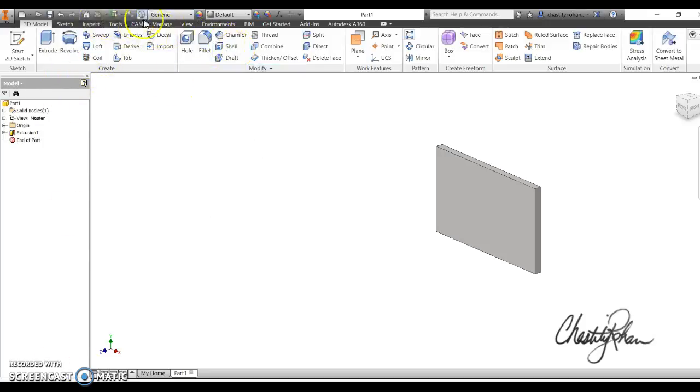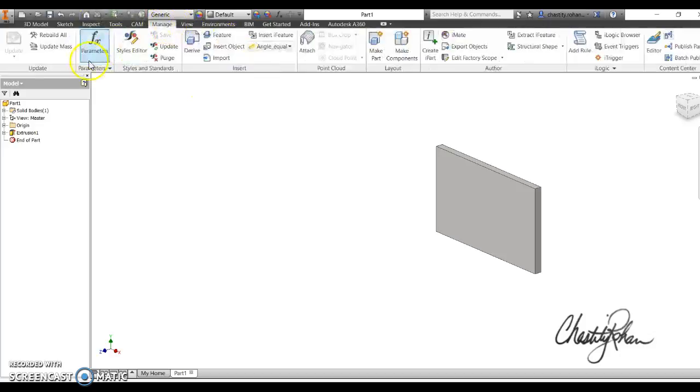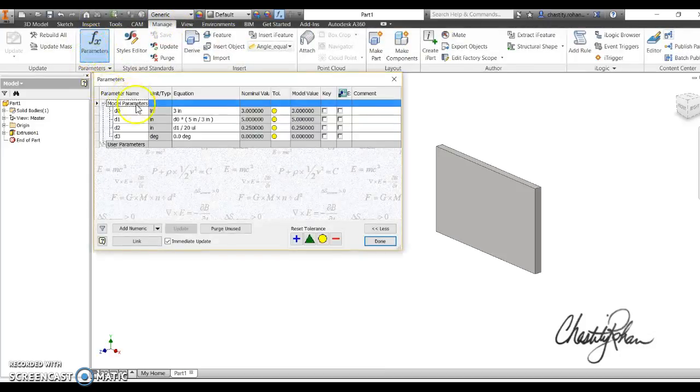The other nice part is you can go in here under Manage, and I can look up parameters. And I can see what I've typed in so far. So I've done D0 is 3, D1 is D0 times 5/3, D2 is D1 over 20, and my D3, like I said, is automatically done in 0 degrees. So far everything we've done has been recorded in here. And the interesting part about it is I can go in here and I can change this dimension.